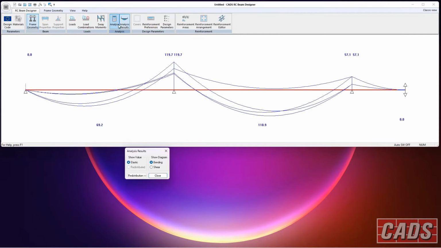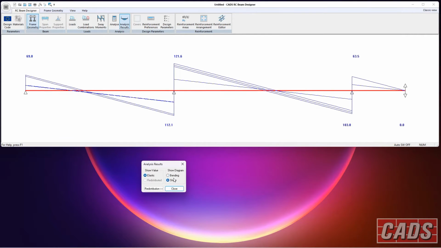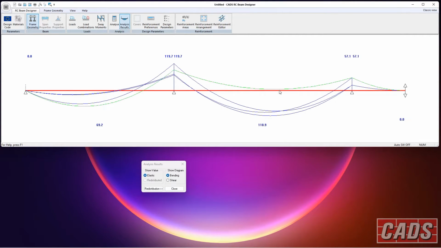So we run the analysis, and very quickly we've got a bending moment envelope and a shear force envelope, very quick. You can see all the maximum values for each envelope if you go over the curves. These are sort of tooltips. And indeed there's a redistribution option too. You can redistribute up to 30% or by moment.